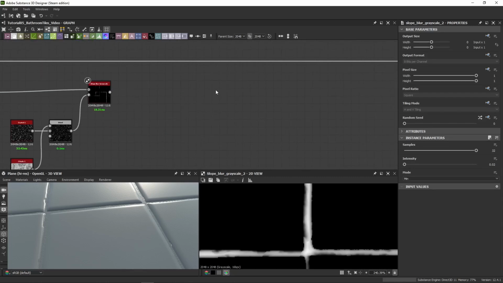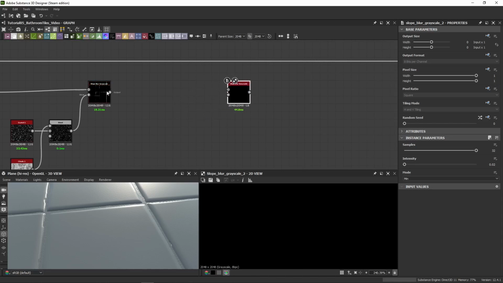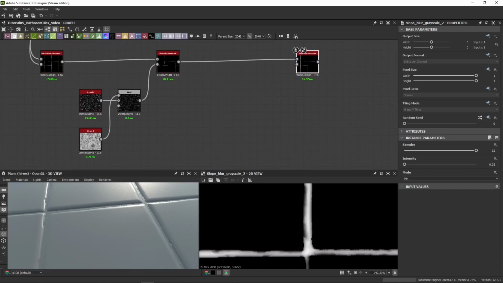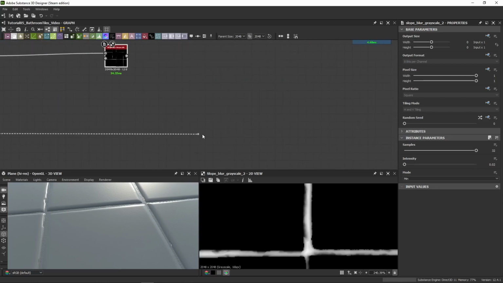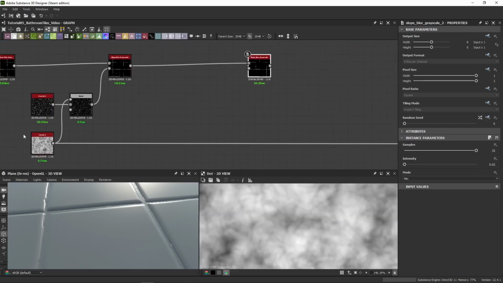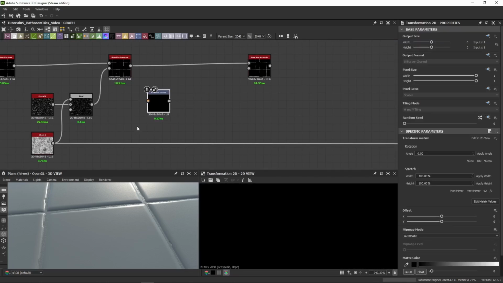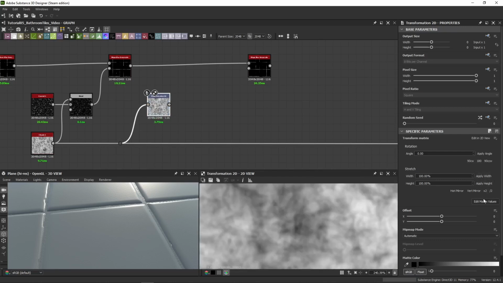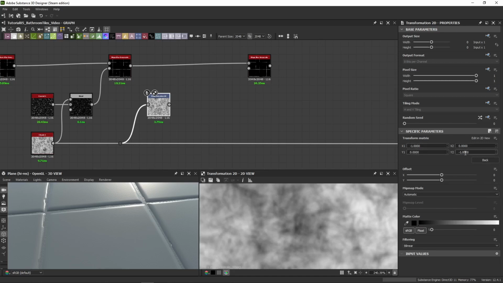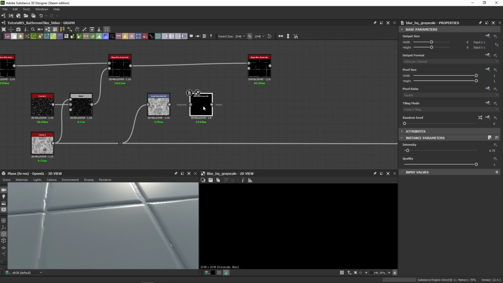And then we need another slope blur over here. This is going to go on top. Then we're going to drag this out this way, because we're going to reuse this clouds 1. We're going to do a transform 2D, and this transform 2D is just rotated. Then we're going to blur it.